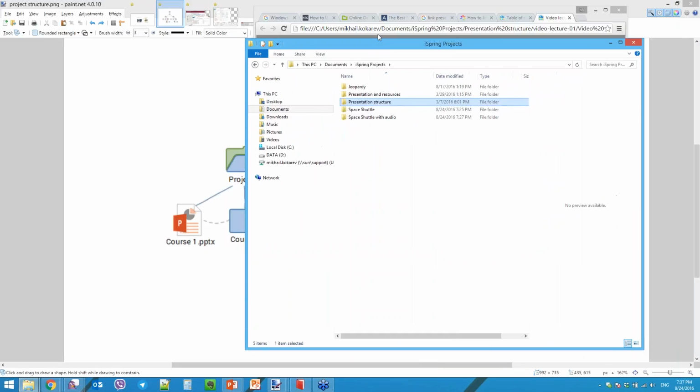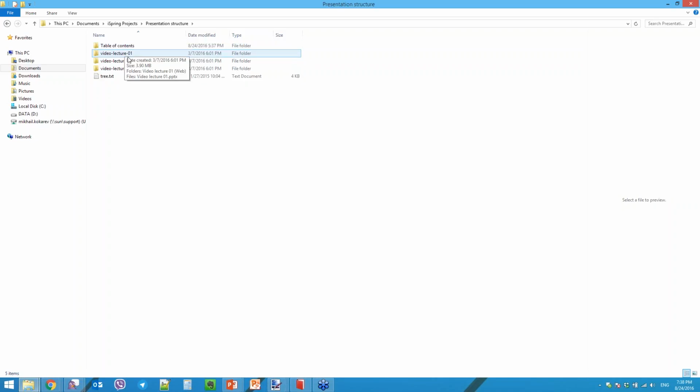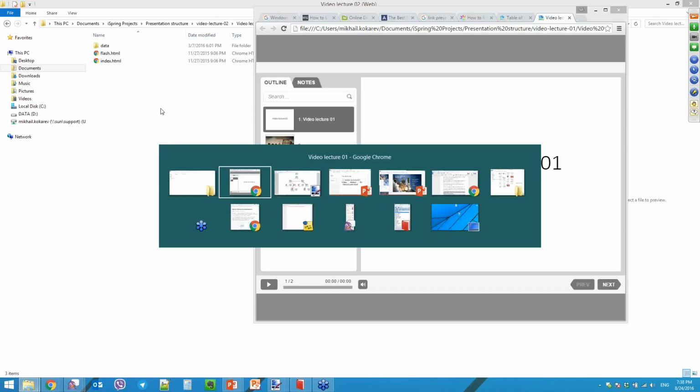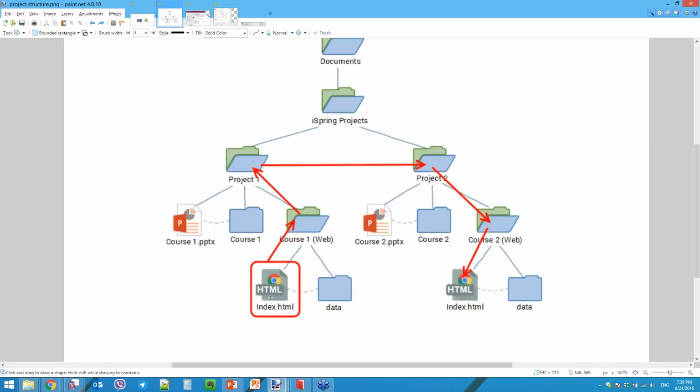So here we have this presentation structure folder, and if I open video lecture 1, we have an index file and a data file. And the same thing goes for video lecture 2. When we publish it, the web presentation has exactly similar names of the files. So this approach is important if we want to link 2 or more presentations, or if you want to create a table of contents, and this way make navigation between our created courses easier.